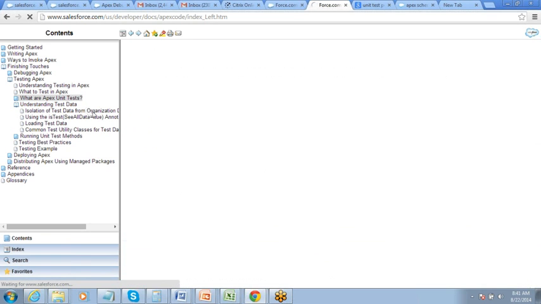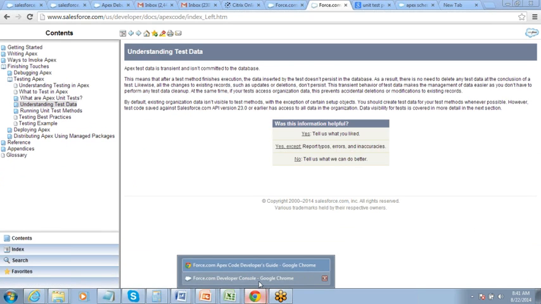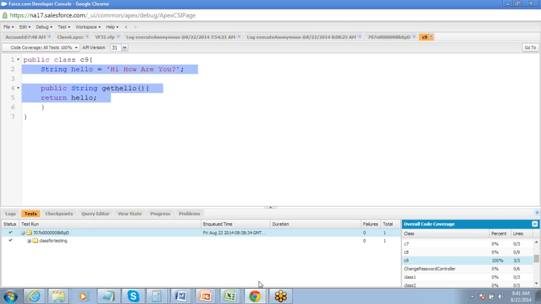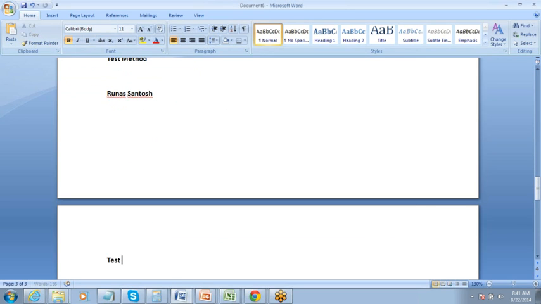Now, test data, we have to understand what test data is. What we have to understand is that a test method does not have access to the actual database. A few important things that you need to understand: a test method cannot access the actual database. It cannot perform actions on the actual database or access the data from there. So test methods are isolated from the actual database. And the reason is pretty simple and clear, right? Because Salesforce does not want you to make changes in your actual database just for the sake of testing. This is a very important thing that you need to understand.